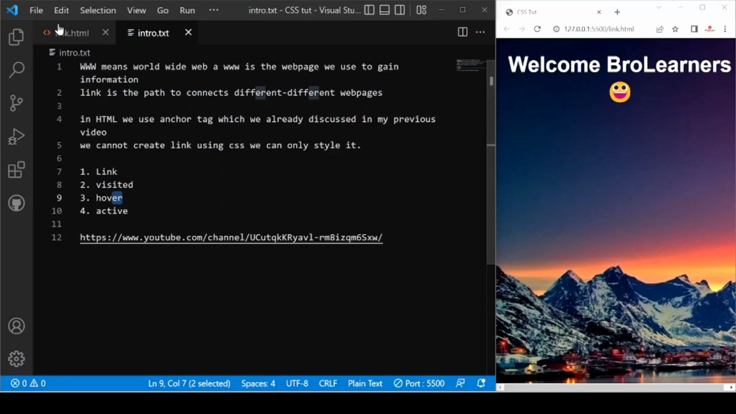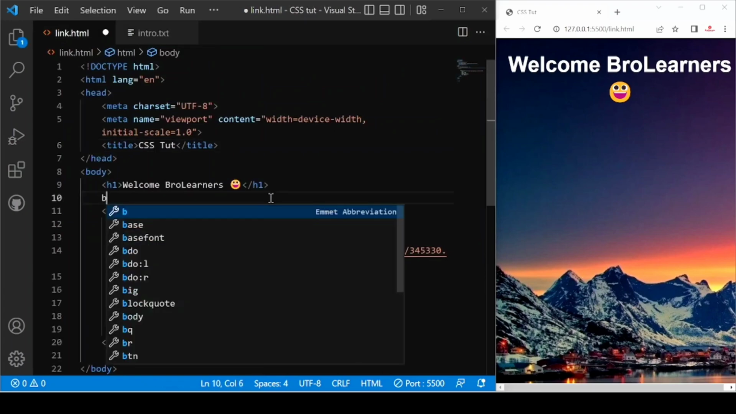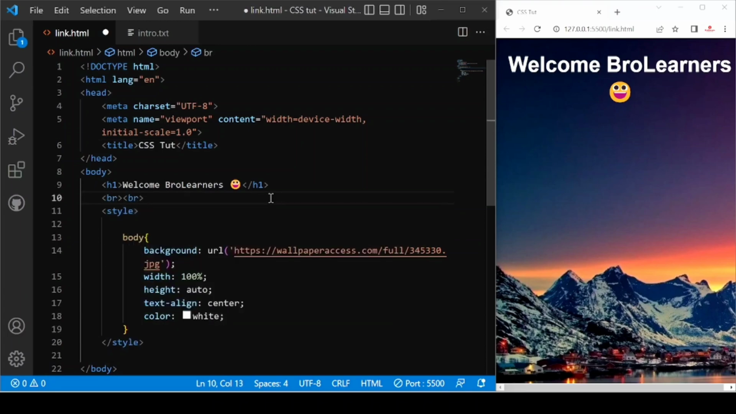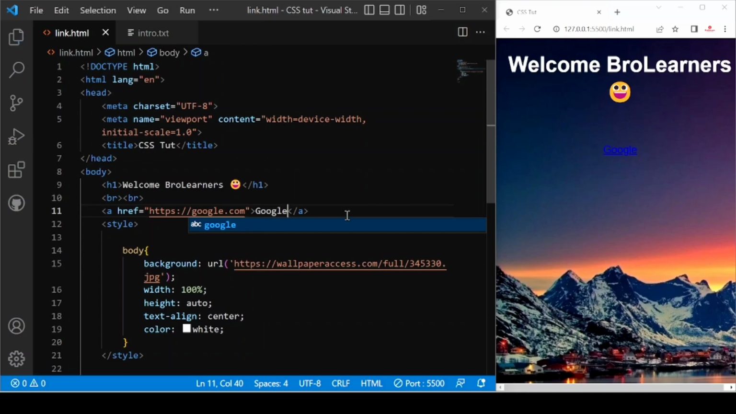Let's see how we can do this. First of all, I provide a break, because it is an inline tag. I'll show you how it looks without the break. For example, the href is https://google.com, and here I provide Google. Now saving this, you can see the color is blue by default.